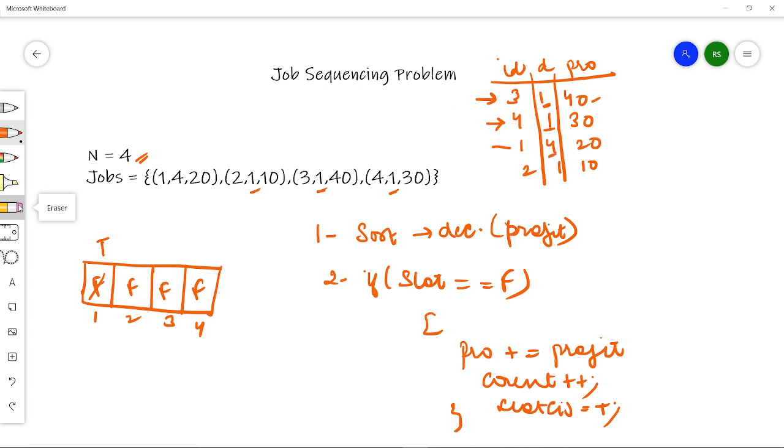Now the time slot is 4. Is this free? Yes. So we will make it true and we will take this in our profit. And now the time slot is 1. Is it free? No. So we are only doing 2 jobs with a maximum profit of 60. So let us take one more test case.